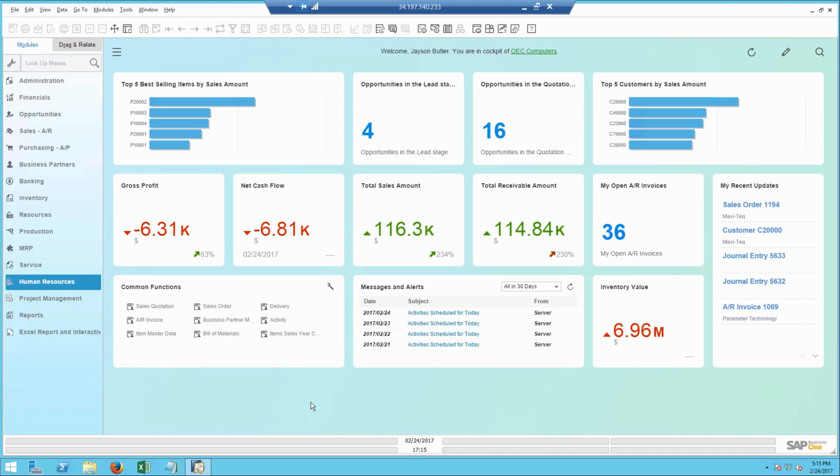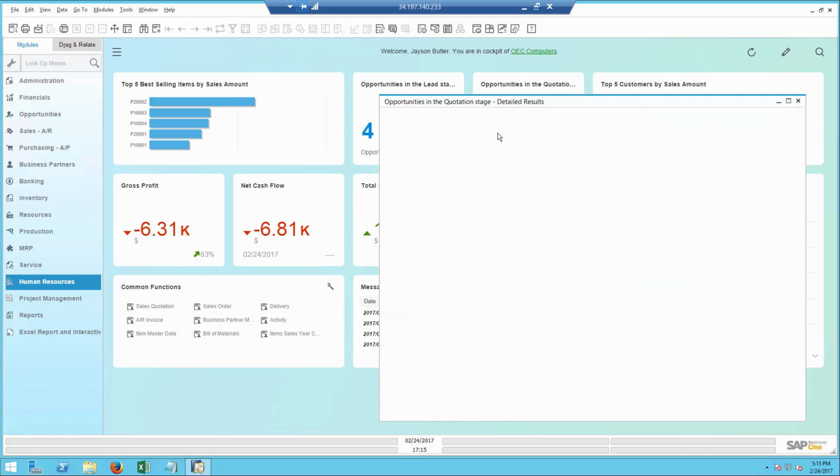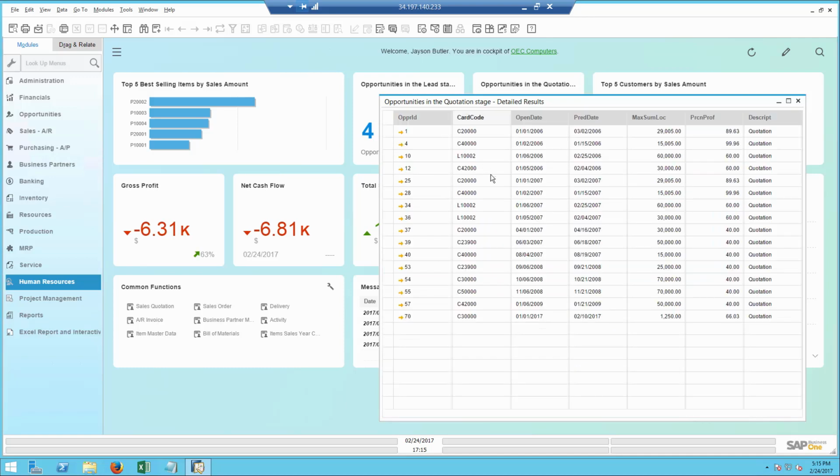It's close to the end of the quarter, and I want to get as many opportunities closed as possible and increase my total sales. I'm looking at two count widgets that list open opportunities in the lead and quotation stage. Very quickly, I can open a report of opportunities in the quotation stage. Looking at recent opportunities, I spot one that I predicted to close last week.